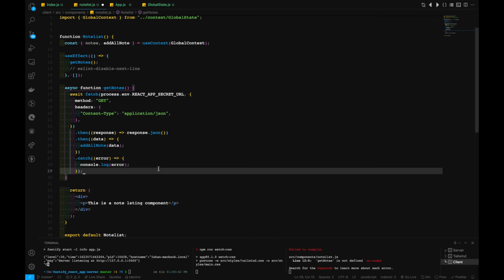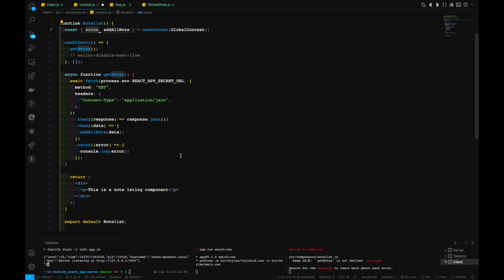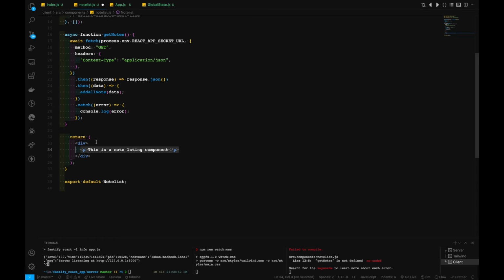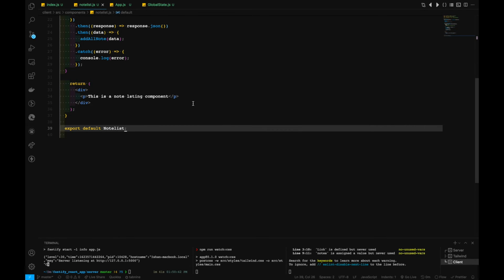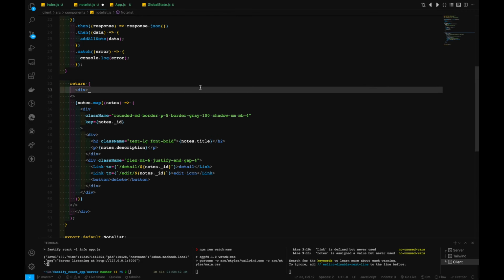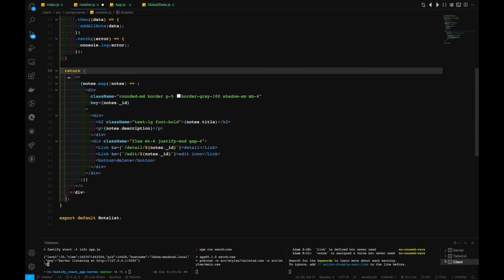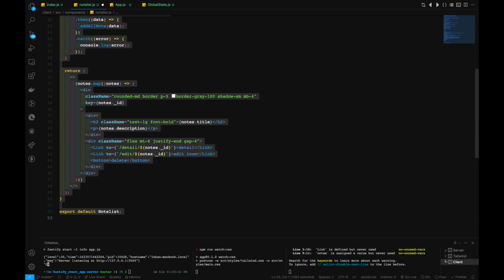So the nodes that are inside here will be mapped out inside of our template right here, which is inside of our return inside of JSX. So inside of our return right here, we will just map all the nodes that we have inside of here. So I'll just grab and paste this snippet which I have written. So this will just map out all the nodes that we have, and let's format this one.